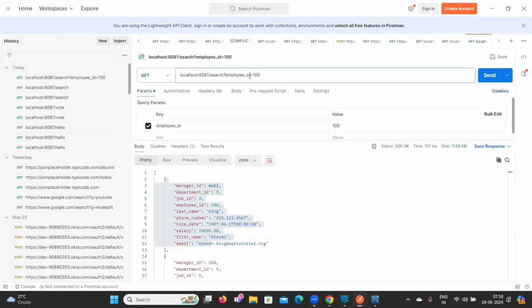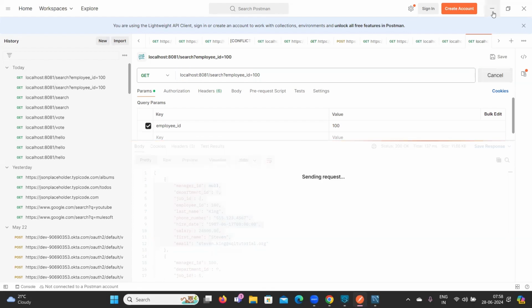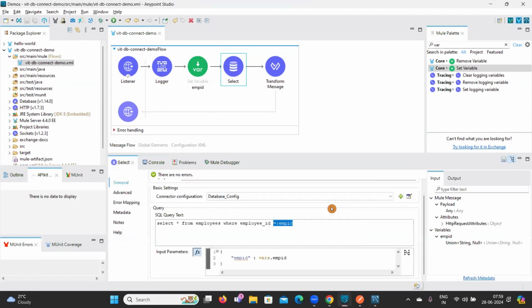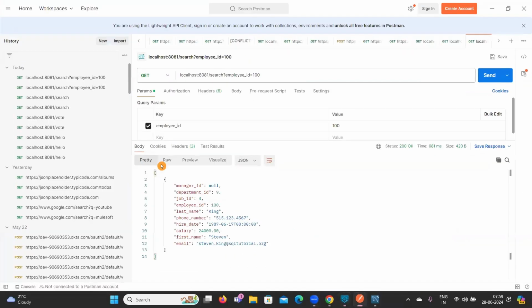Now, how are we passing the value? We are passing it by using a query parameter. Click on send. How is it going to happen? As soon as we send the input, first it will set the employee ID, suppose 100. This employee ID we pass into the select query. So where are we passing this value? Here. See, that's why we are getting the specific value here.